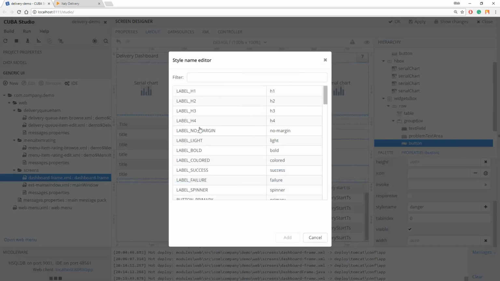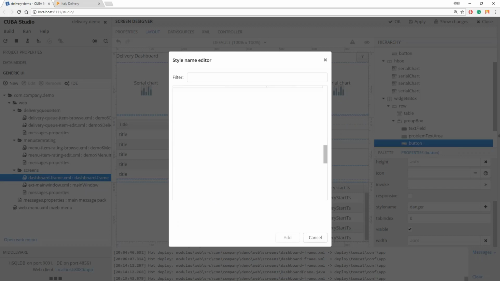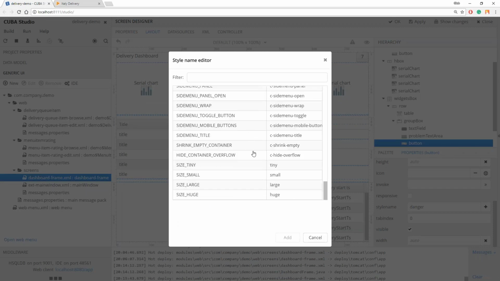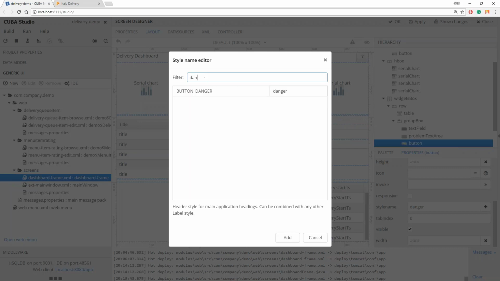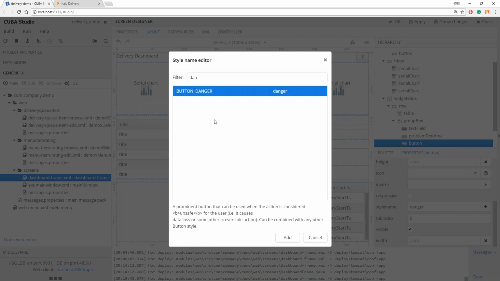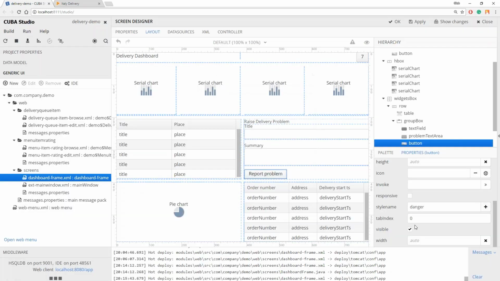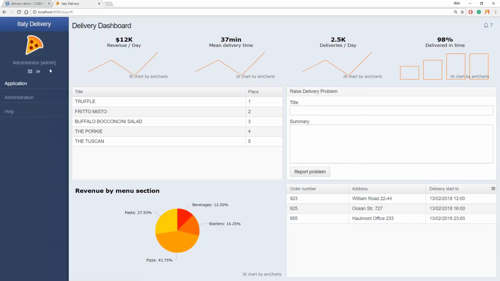Pay attention that in this dialog you can see almost all available predefined styles, but not all styles are applicable for the particular component. For instance, you can see that this style is applicable for the label component and, for instance, danger for the button component. Take it into account. Okay, set style name danger, and let's click apply, and let's reopen the screen. And I can see that our button is red right now, so it's danger.